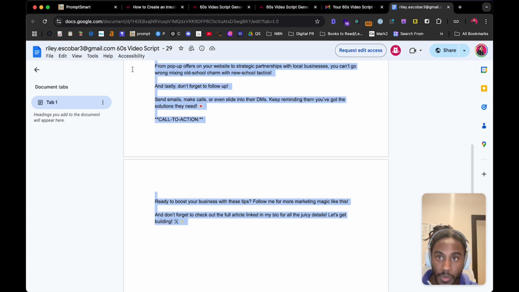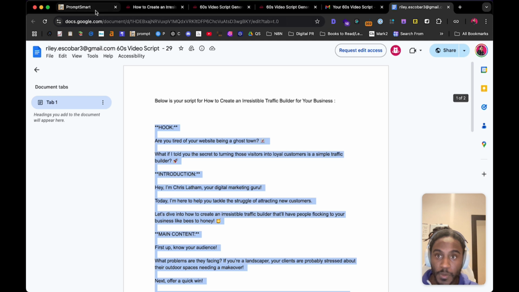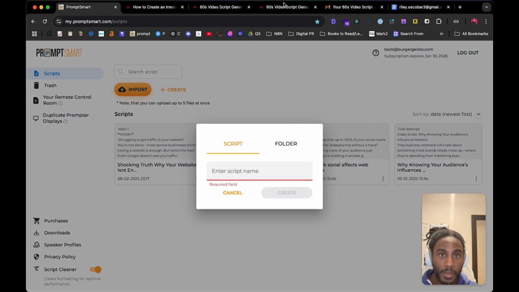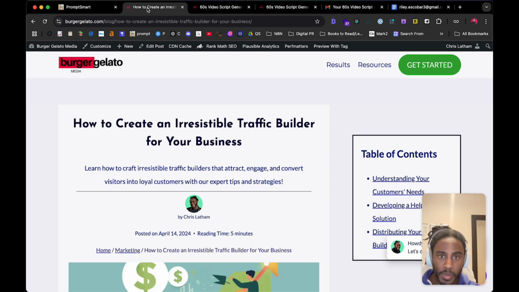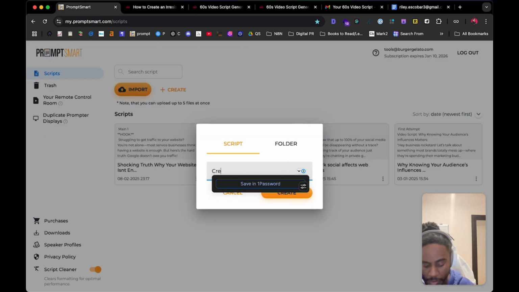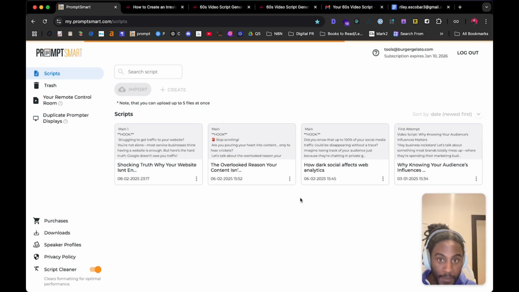So I'm just going to grab everything from the hook all the way down. I've already looked over this, the copy makes sense. So now here I'm going to go to create. The title for this one is going to be Create an Irresistible Offer, not Create an Irresistible Traffic Builder. So it's more like a lead magnet. And I'm going to click create.